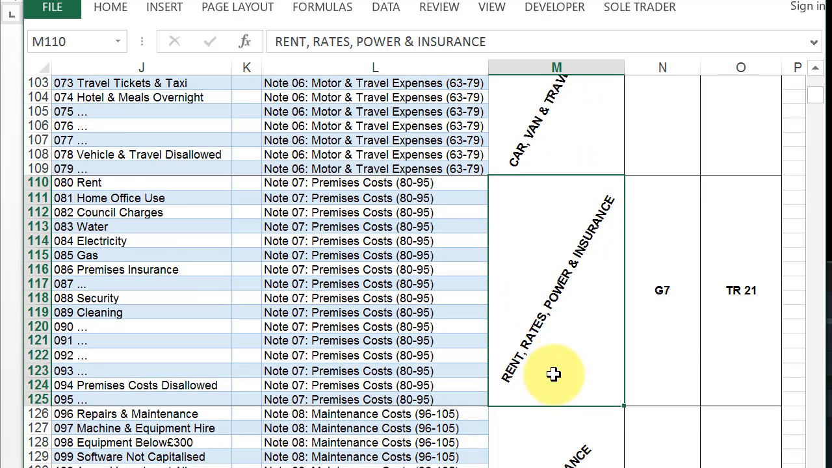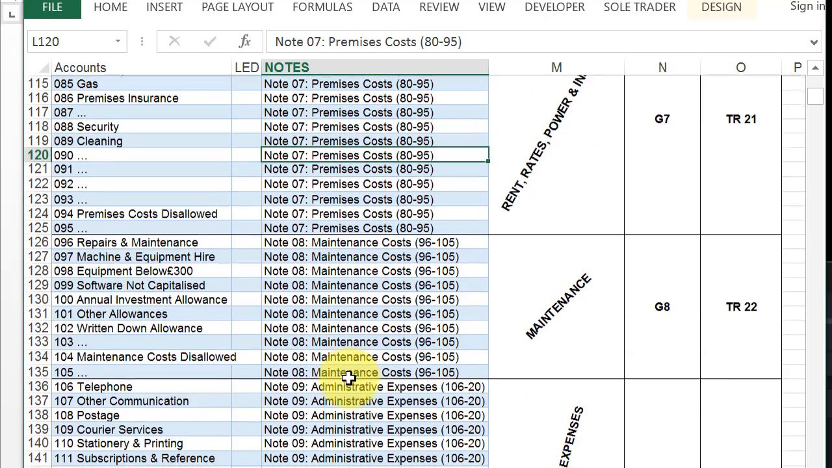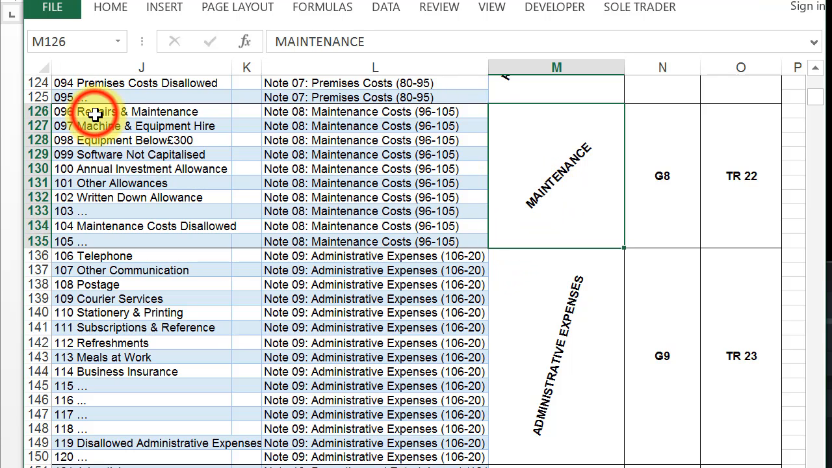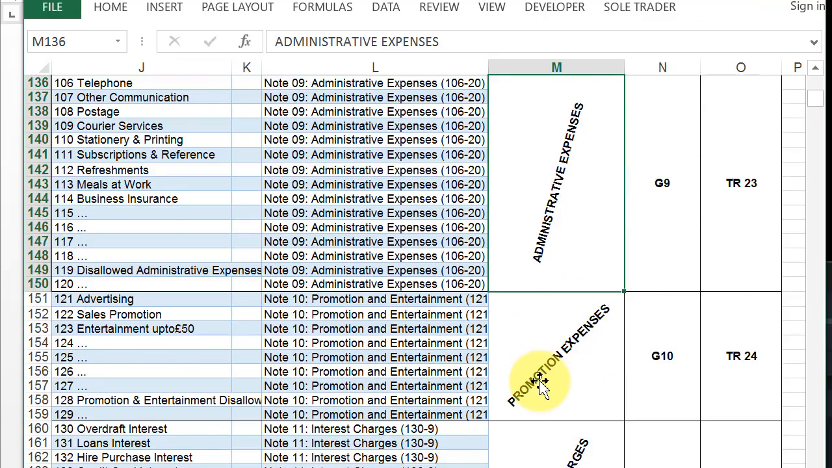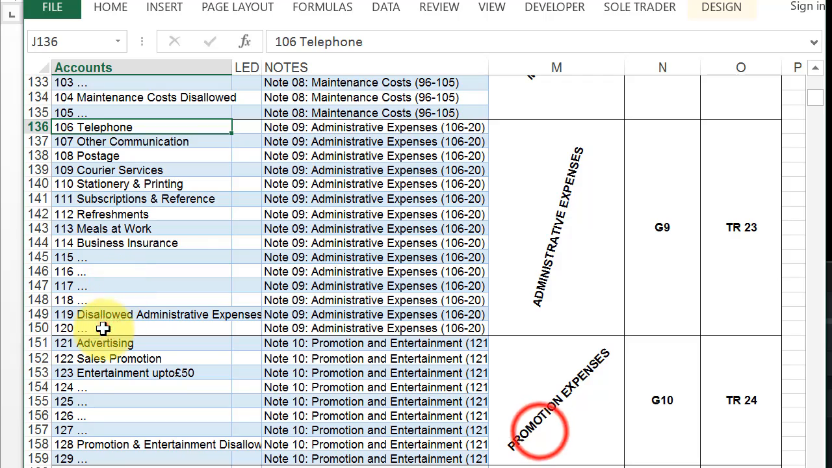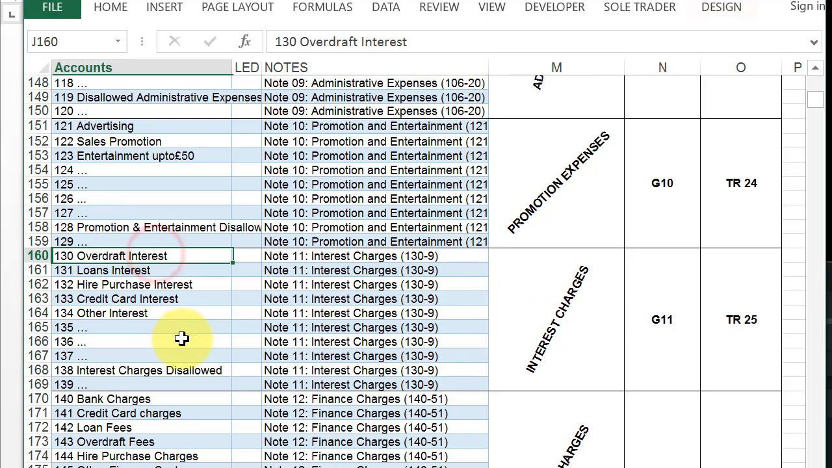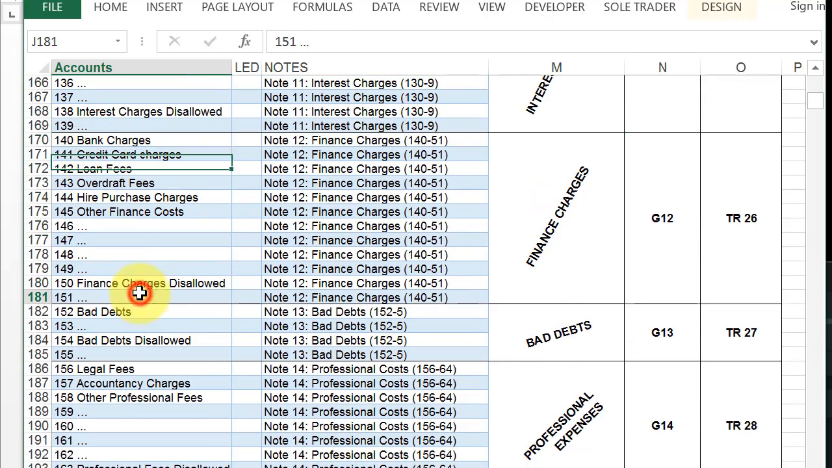Now, next we look at rent, rates, power, and insurance accounts, which stretch from number 80 to 95, and that is note 7 on the profit and loss in the notes to financial statements. Then we'll look at maintenance cost accounts, which stretch from 96 to 105. Next, we have administrative expenses from 106 up to 120. Next are promotion expenses from 121 to 129. Interest charges 130 to 139. Finance charges 140 to 151.